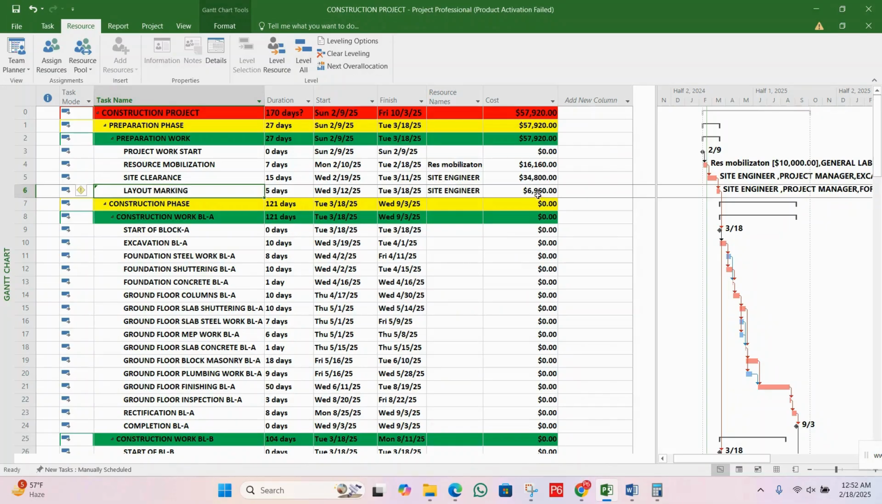Click on close and you will see its cost here. Resource mobilization budgeted cost, we have 16,160 here. Site clearance, here you can see 34,800, and next we have layout marking. For layout marking, $6,960, and on the top you can see we have a cumulative of $57,920.